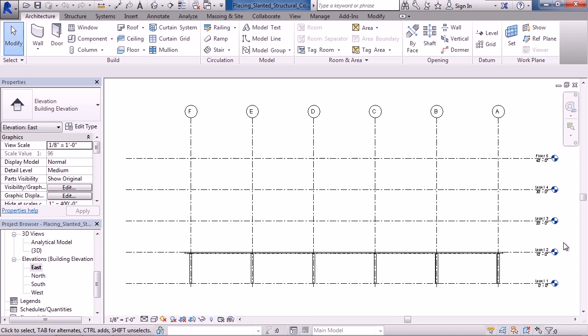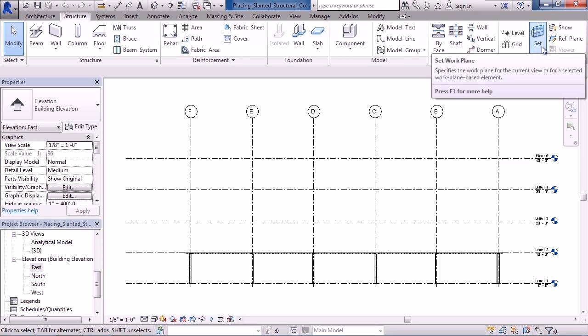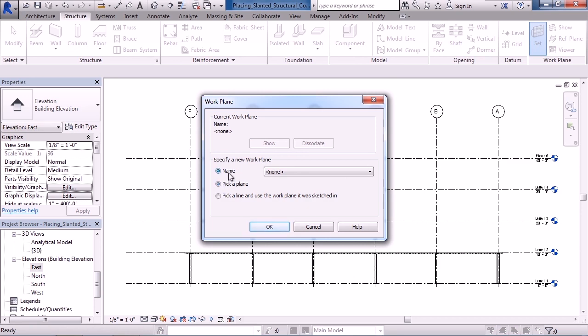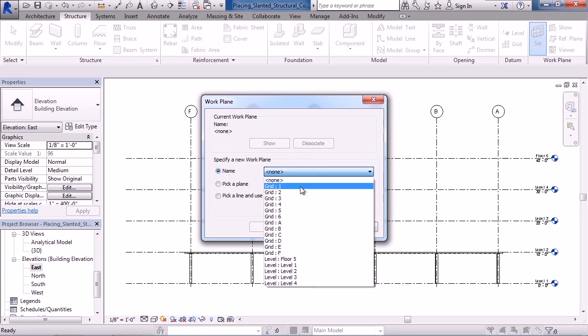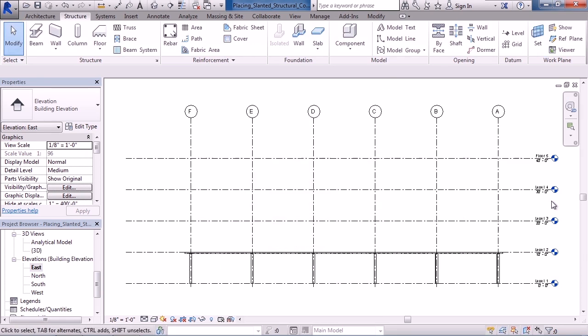Now the next step is I need to set the plane for which I'm going to draw the slanted column on. And that is going to be grid 1. So let's go to the Structure tab on your ribbon. All the way to the very right in the Work Plane panel, click Set. Choose Name for Work Plane and then select Grid 1. Click OK. Now if you happen to be in another elevation where Grid 1 is not parallel to this view, Revit would tell you and force you to open the correct elevation.